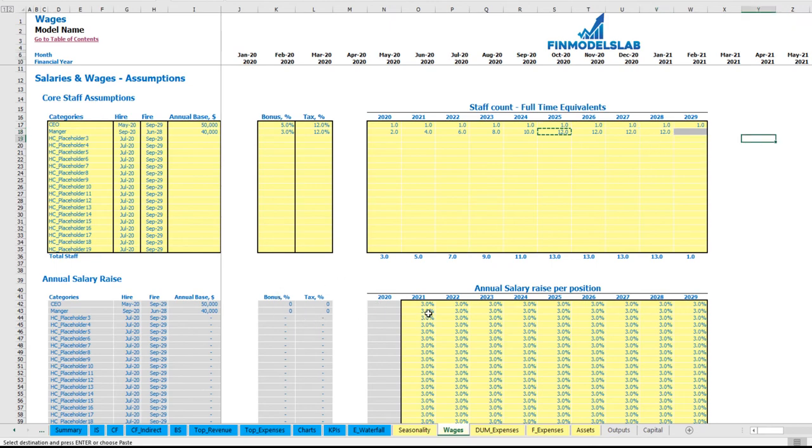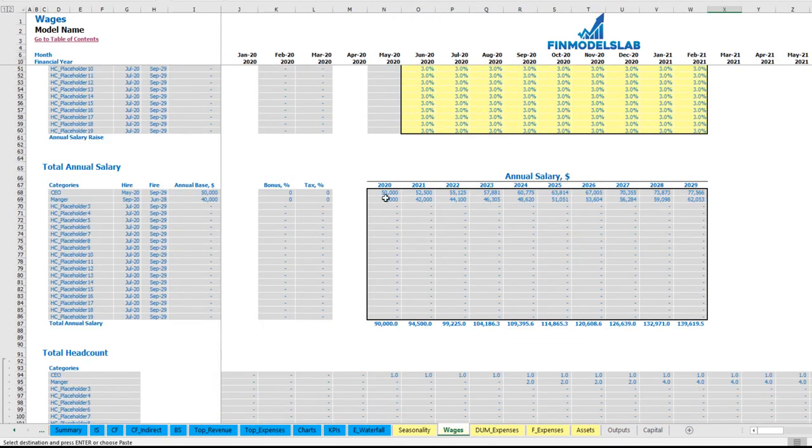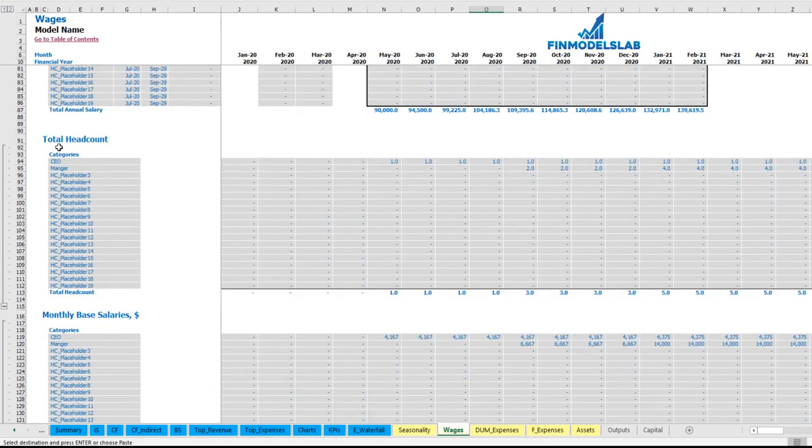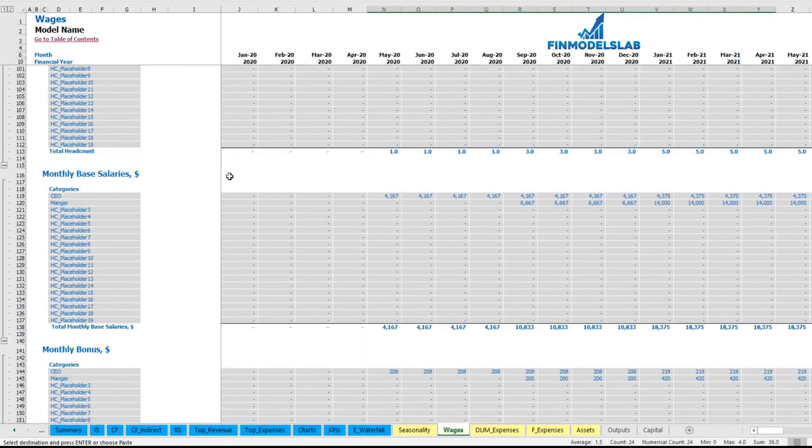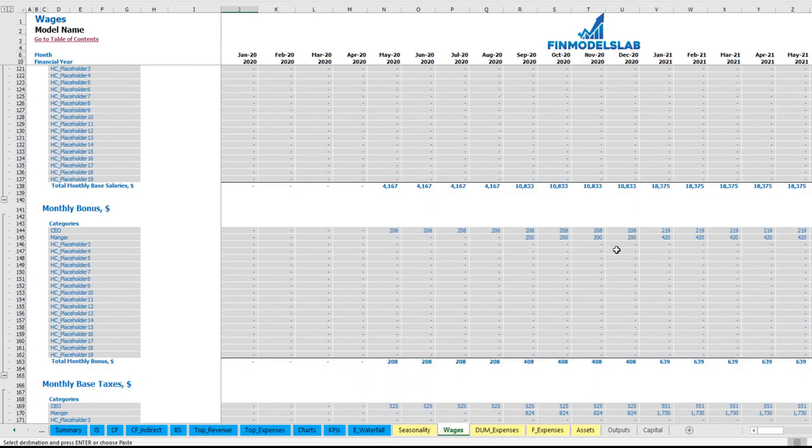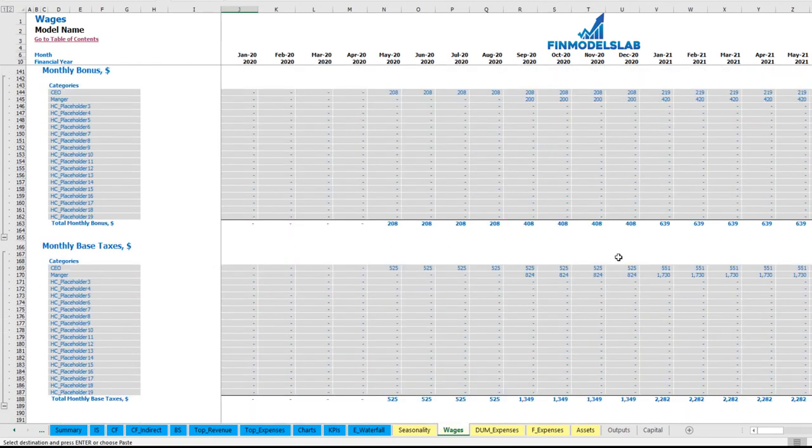So additionally, you are able to set up the annual salary rise position or annual salary growth. It can be, for example, 5% across all the years. So below you may see the calculation of your annual salary depending on annual base and depending on the salary rise percentage. Below you may see the total headcount calculation or total FTE calculation by months, calculation of salaries by months, bonuses by months, and payroll taxes.